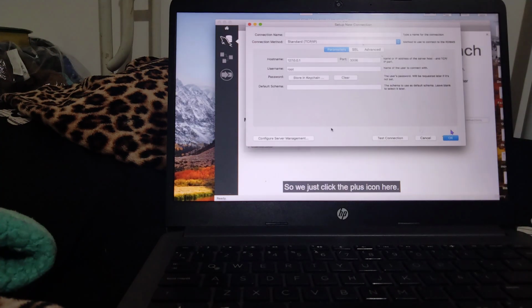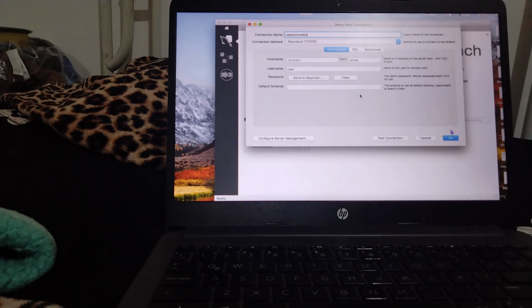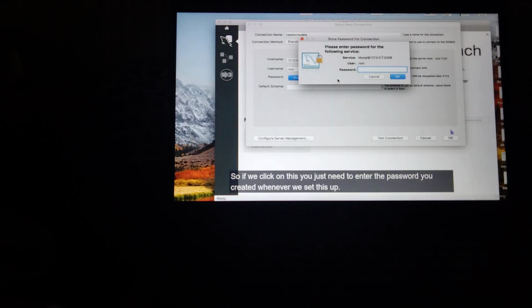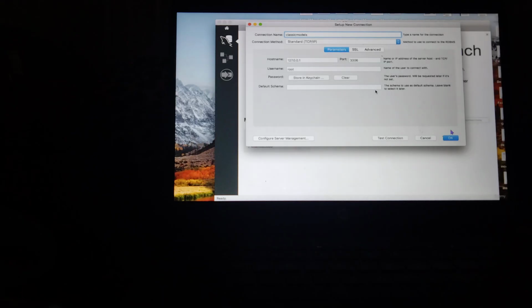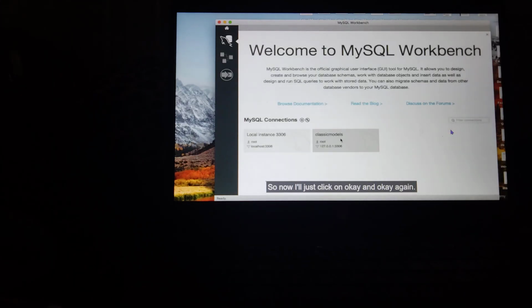We just click the plus icon here, and all we need to do is give the connection name. I'm just going to name this Classic Models because that's the name of the schema that we will be using in this course. Then we also need to click on Store in Keychain. You'll see the same password. If we click on this, you just need to enter the password you created when we set this up, and then we can click on OK, and that's it. We can click Test Connection, and you can see it's been successful. Now I'll just click on OK, and OK again, and now you can see the connection.